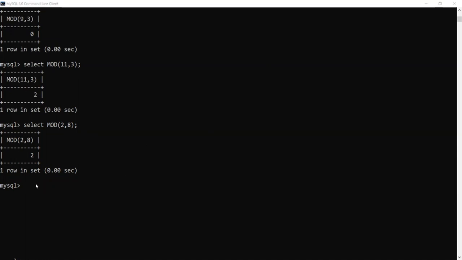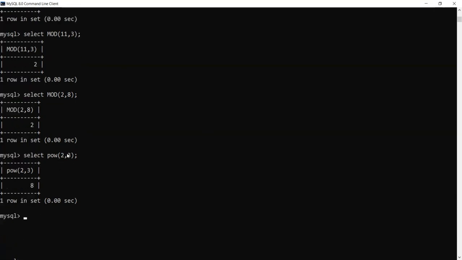Next, moving on, we have the power function, which you use if you want to find out squares or cubes. Let me demonstrate it. We have POW. Let's say I want to find out 2 cubed, which is 8. I get the answer 8. That is what POW does: 2 raised to 3. The first argument is the value, and the second argument is the power it is raised to. So this helps me find 2 raised to 3.